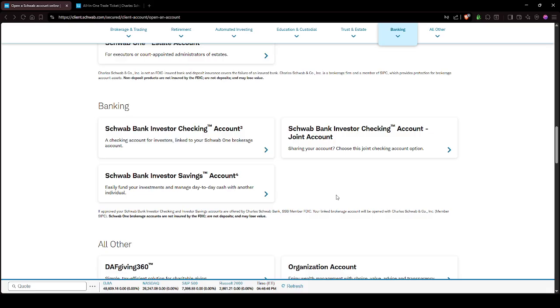Finally, review your application to ensure that all the details are correct. Once you are satisfied, submit your application. You should receive confirmation of your new account within a few days. Congratulations, you are now ready to enjoy the benefits of your Schwab checking account.